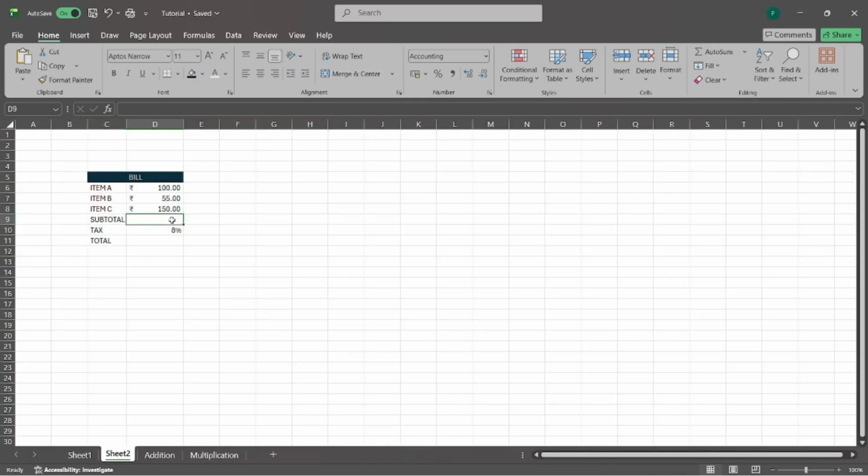Now we're going to try a slightly more advanced formula that uses multiple mathematical operators and introduces the concept of order of operations in Excel formulas. In the worksheet, there are several bill items with rupee amounts, a subtotal section, a tax percent of 8%, and a final total that still needs to be calculated. The first step is finding the subtotal by adding together the values of the individual items in cell D9.